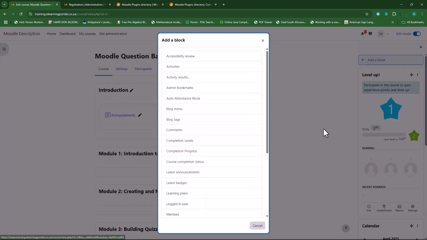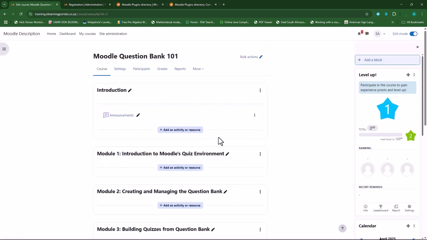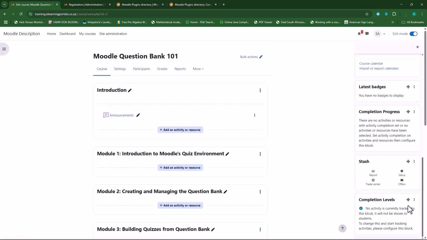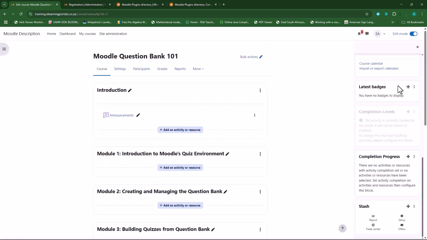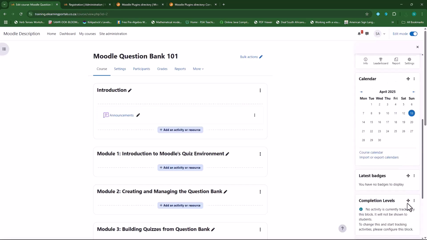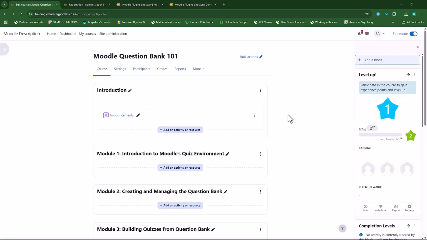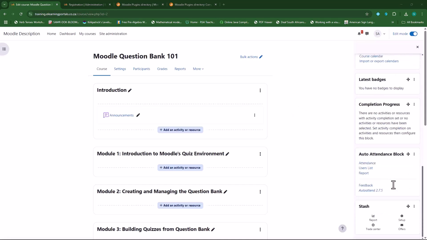I'll click on add a block. You'll see that that block is called completion levels. You'll see it here. I'll click on it and I'll just drag it to the top. Remember, we still need to configure it. So I'll just drag it above the calendar. Now we're done. Installed all the blocks and added all the blocks to our course shell.